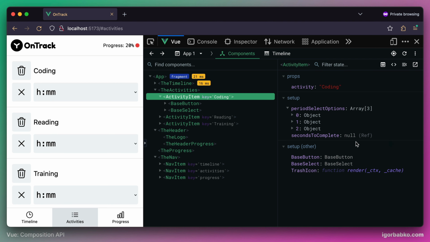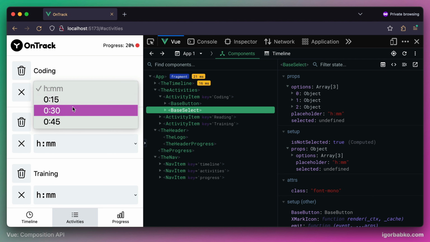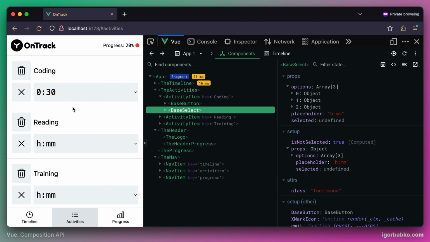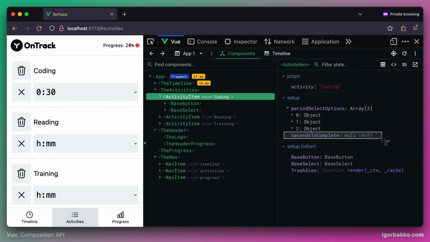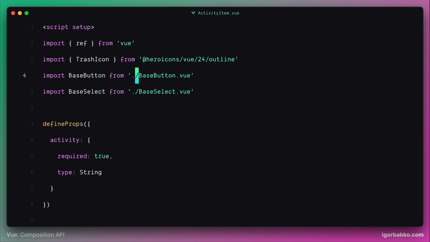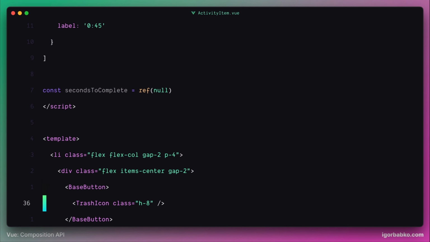And now we need to pass the value of this variable down to the base select component as a property with the name selected, just to be able to control the value of the select box from the parent component, which in our case is the activity item component. Let's also use one of the values of the select box as the initial value for the secondsToComplete variable. For example, we can specify 15.